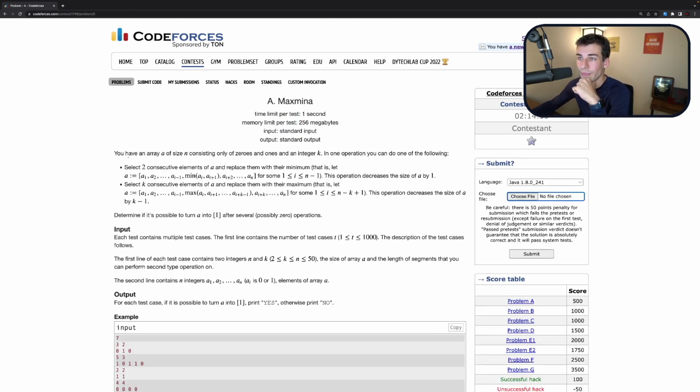Top 31 get t-shirts. You have an array A of size n of only zeros and ones and an integer k. In one operation, you can select two consecutive elements in A and replace them with their minimum. This decreases the size by 1. Or select k consecutive elements and replace them with their maximum. Can you turn this into just 1 after some number of operations?